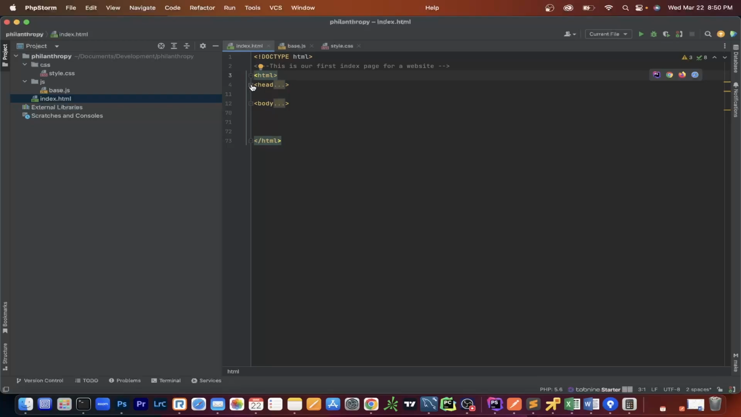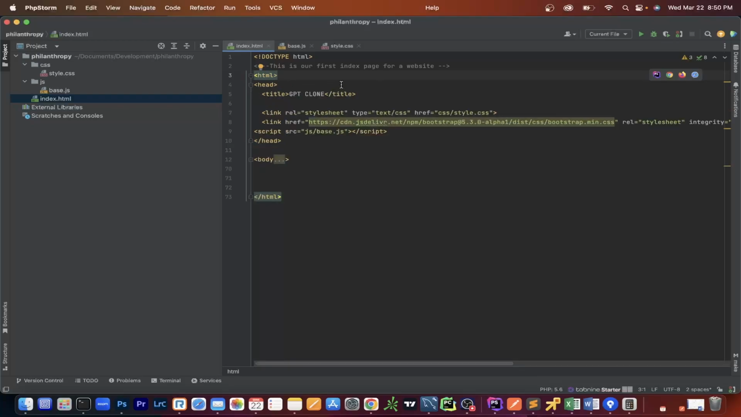In the header section, this is where we add the title for the page. For example, if you go to google.com, and let me go to Google here and bring that on the screen so you can see what I'm saying.